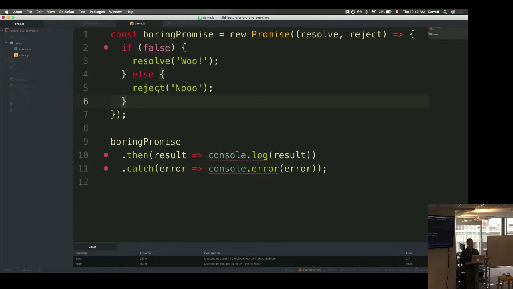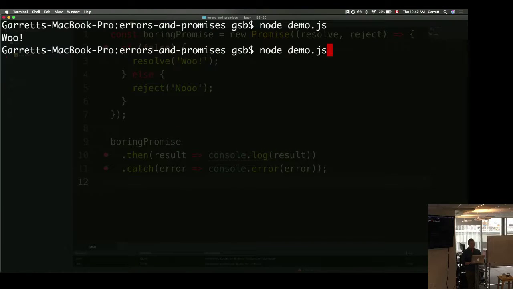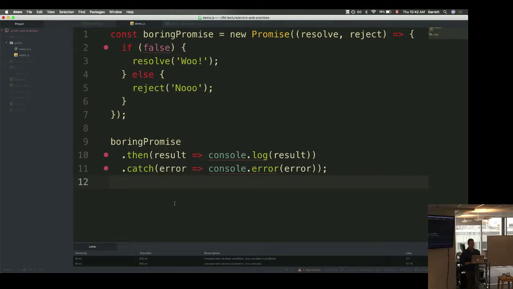So reject is kind of like when we create our own custom error and we say, this is not what's supposed to happen. We better let the user know about this. It's the same sort of thing. So far, so good?